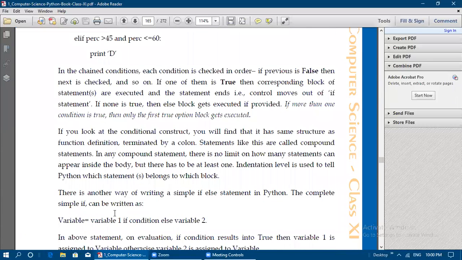If you look at the conditional construct, you will find that it has the same structure as a function definition. In a function definition, after the def keyword we have the function name followed by parentheses. Inside the parentheses we can pass the formal arguments, and at the end a colon will be there. In the same way, in a conditional construct, after the condition we need to give the colon. So the structure of a conditional construct is similar to a function definition. It is terminated by a colon.